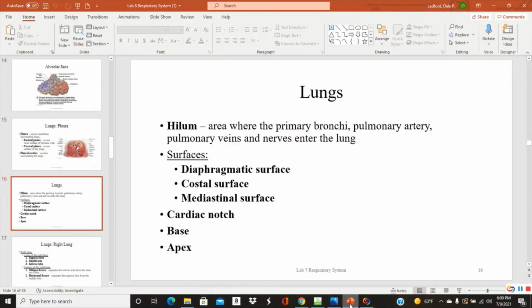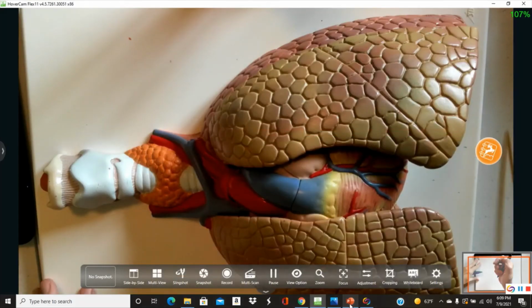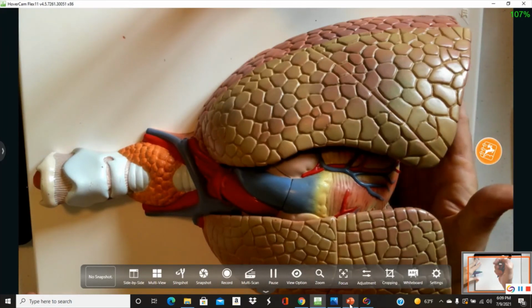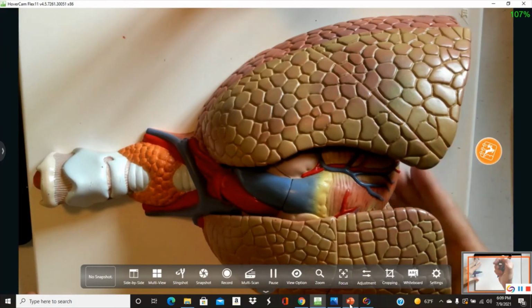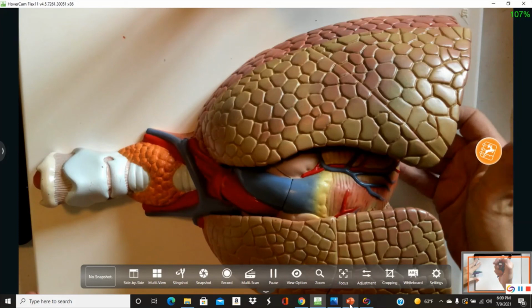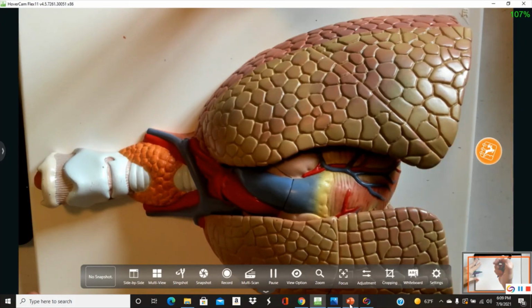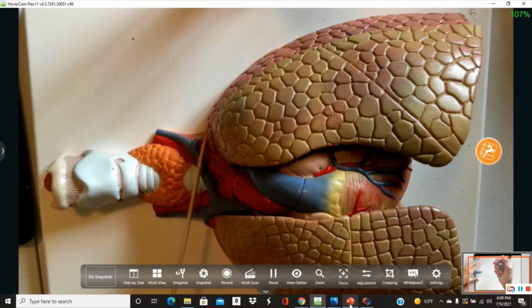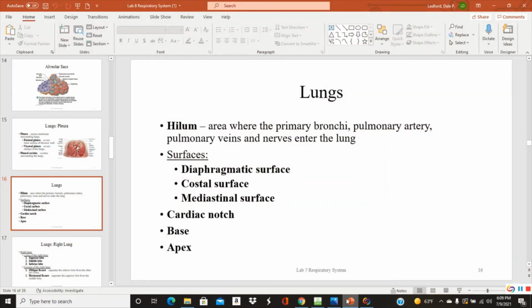The base and the apex. Now the base is basically down here at the bottom. It would be where the back sits on the plate. And the apex is the upper part. To listen to all the lungs, you have to go up to the clavicle, where the clavicle, first rib, and everything are, to listen downwards.